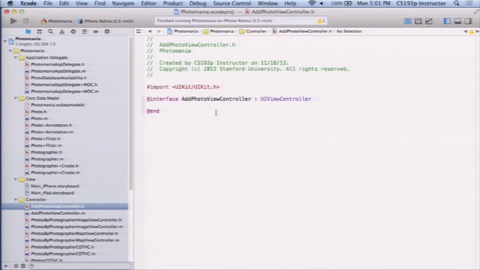So I'm going to look at the public API of add photo view controller, and it really has two things. It has an input, which is the photographer who is taking the photo. Okay? Now, hopefully we always pass in the user, that special photographer. But this add photo view controller can be more generic than that and just say, hey, give me a photographer, I'll take a photo and add it to the database for that photographer.